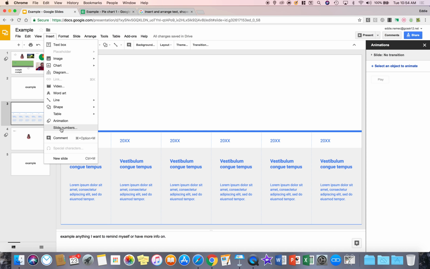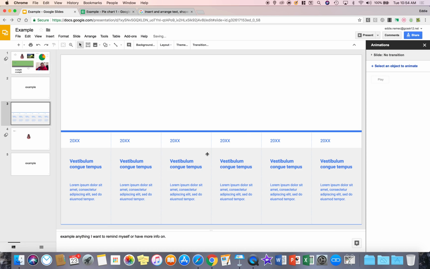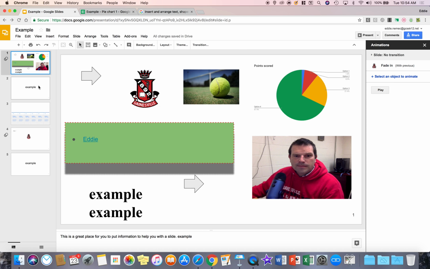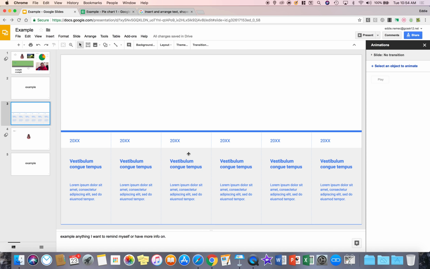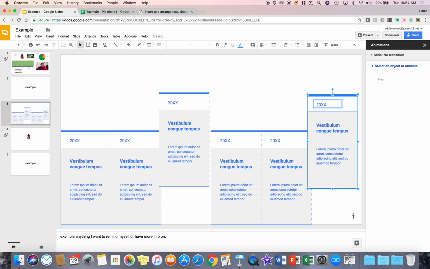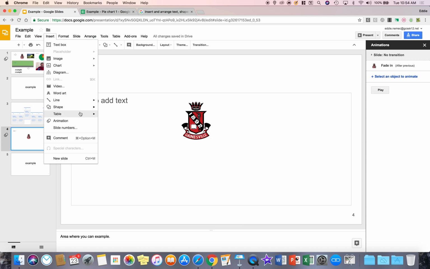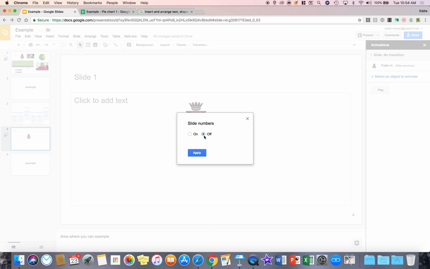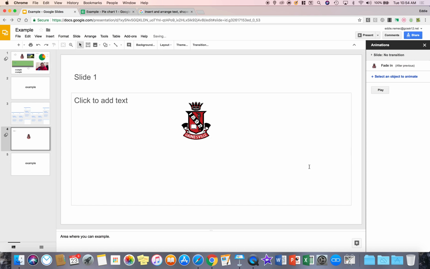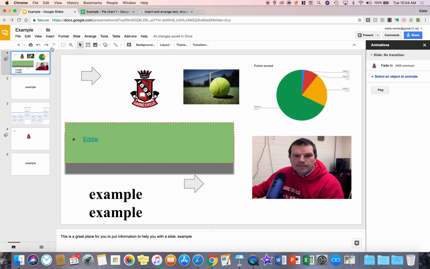Slide numbers is different. If I do slide numbers, it's going to put a slide number on every slide. So you can see that every slide has a slide number. Now this timeline, let me move something out of the way, is hiding that number. So I just wanted to show you that that number actually is there. If you want to take the numbers off, you can just go to Insert, Slide Numbers, and turn it off and hit Apply, and your slide numbers come off your slides in your slide timeline.